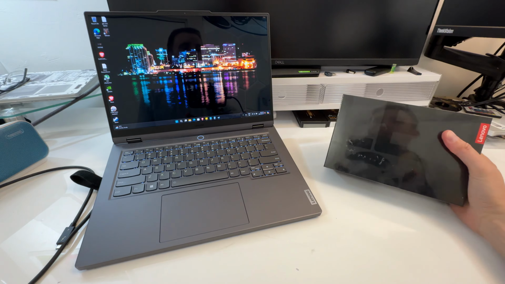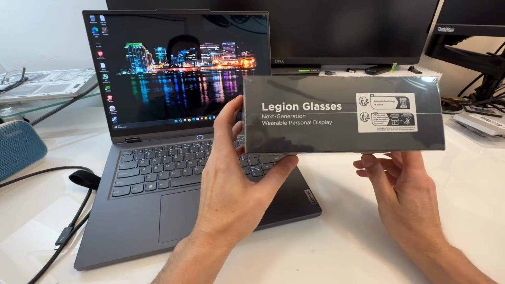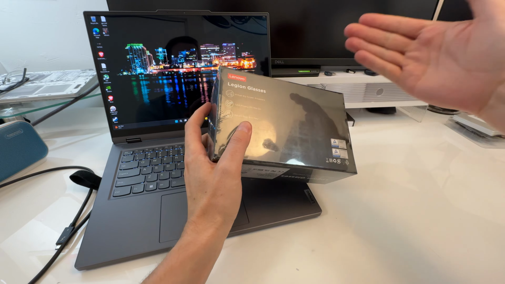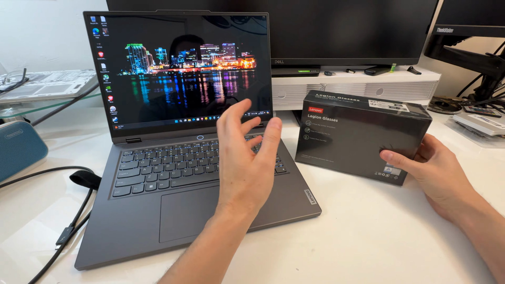This here is a Lenovo Legion glasses set. I know what it does. Basically, it's going to give you a virtual screen. So you put on the glasses and you're going to have a virtual screen in front of you. It's not like true VR where you put the headset on and you're in a VR environment.